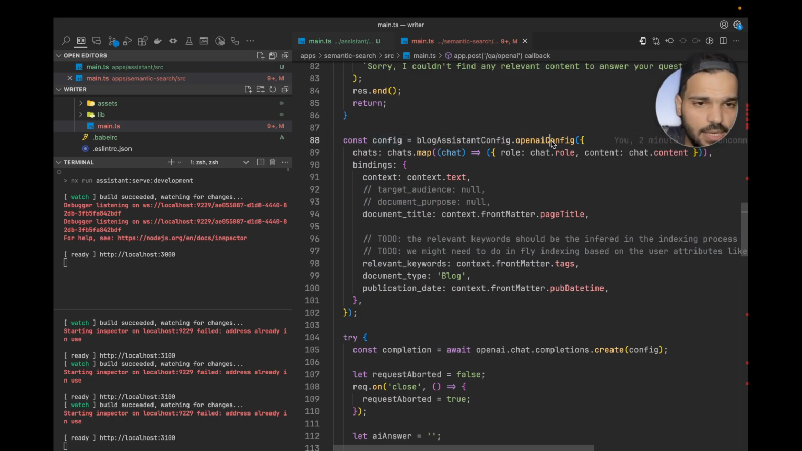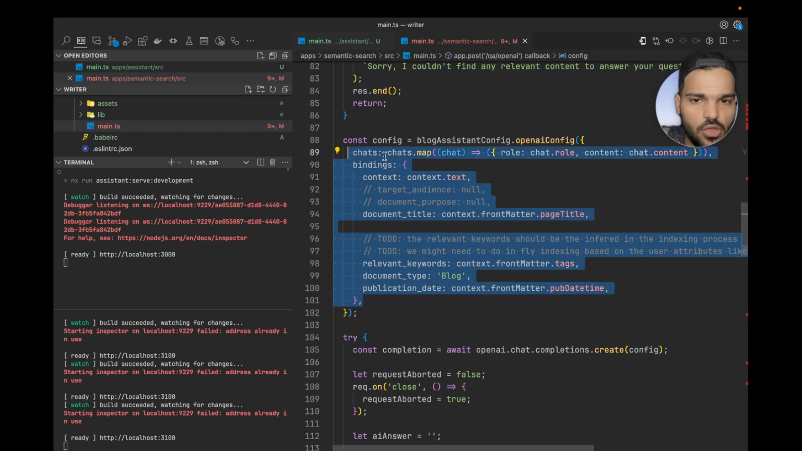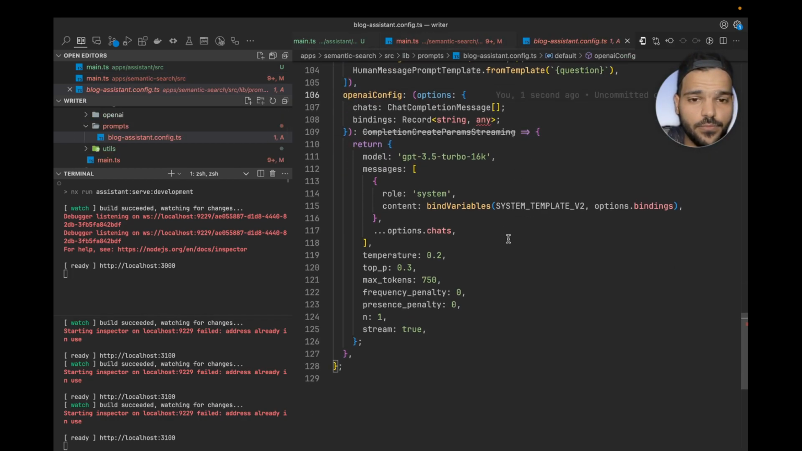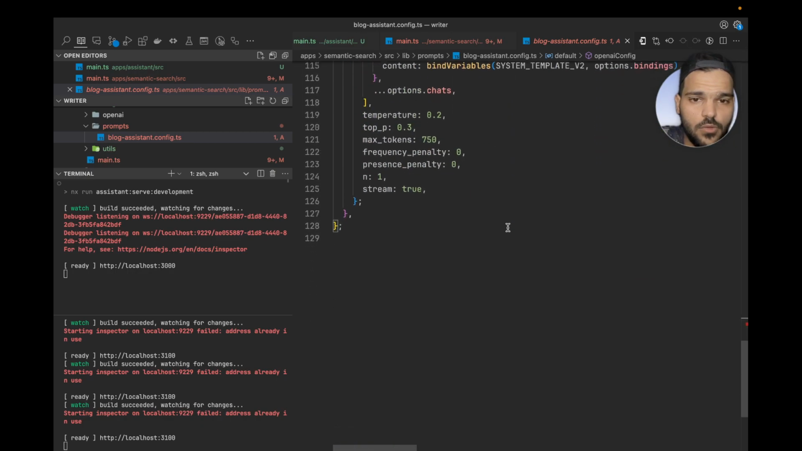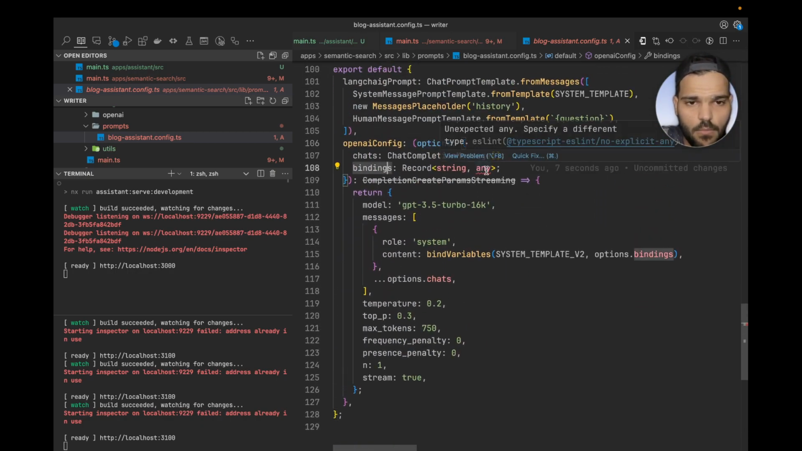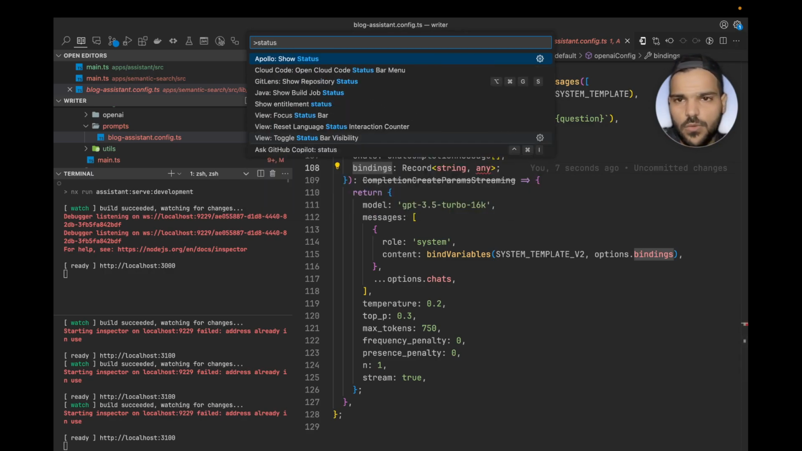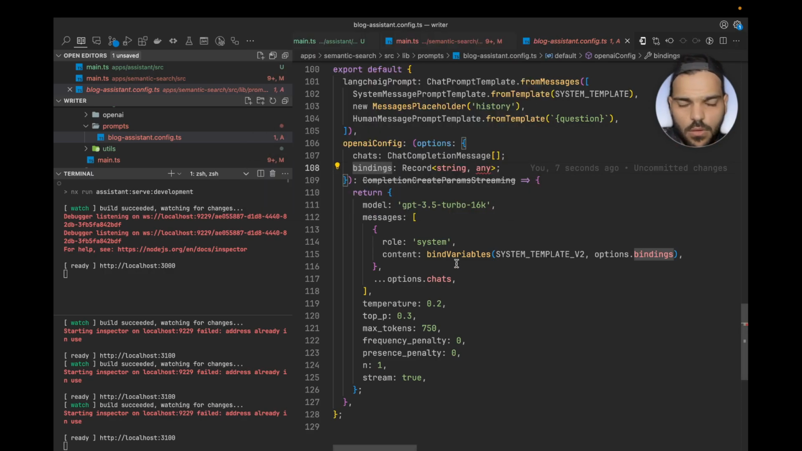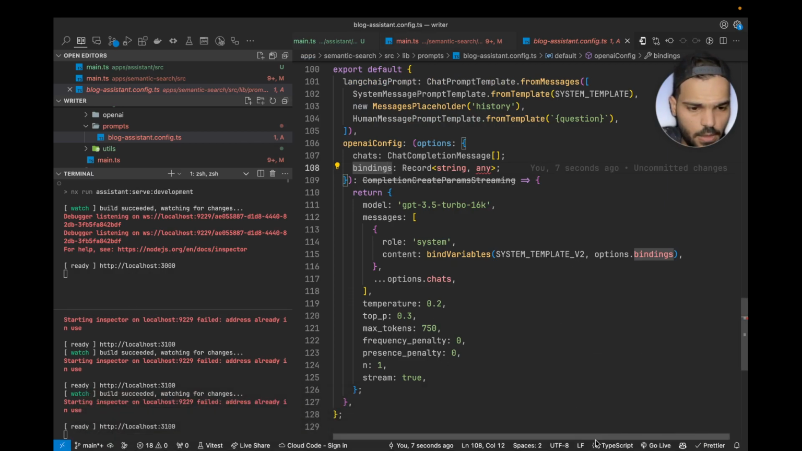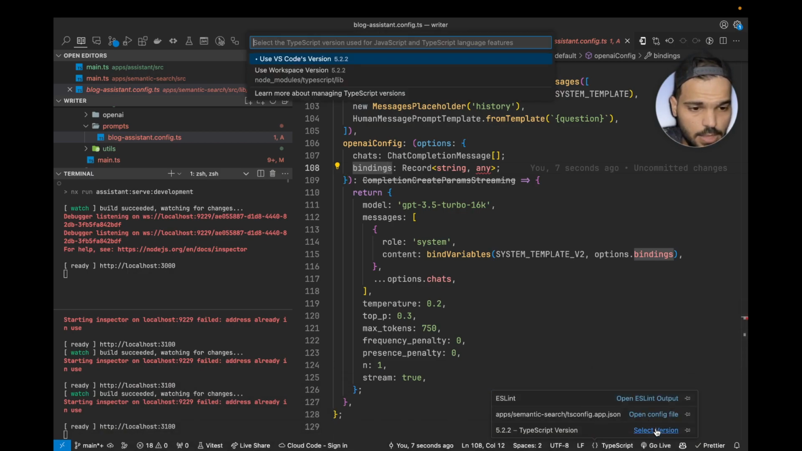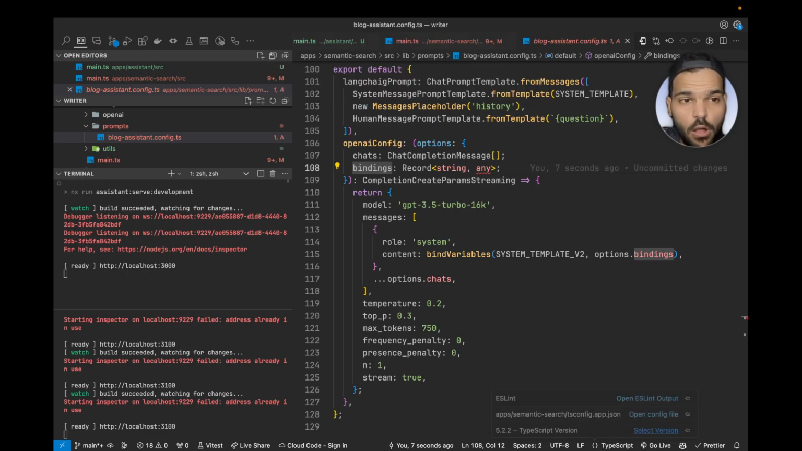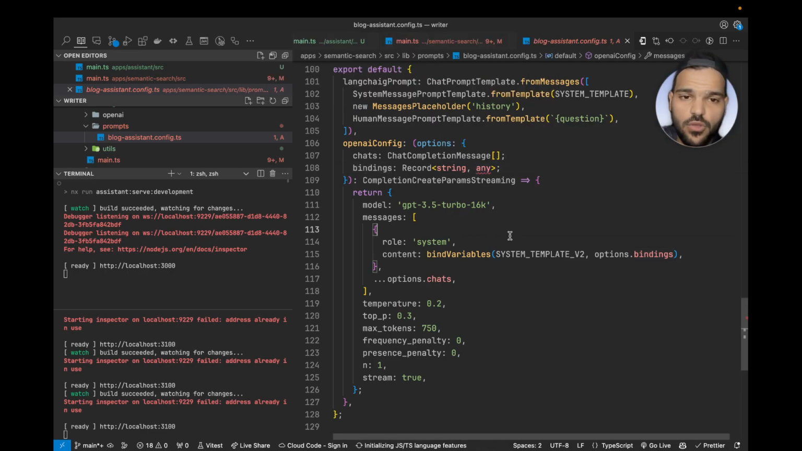So the config behind the scenes, this API config will just use this whole information to create the system rule. I'm guessing there are issues here. Okay. Why? Okay, there is something wrong with the TypeScript here. Status bar. Oh man. Okay, let me do this. Select version. Use workspace version. You should always use workspace version. Don't use global version. I don't know why I have global version anyway.